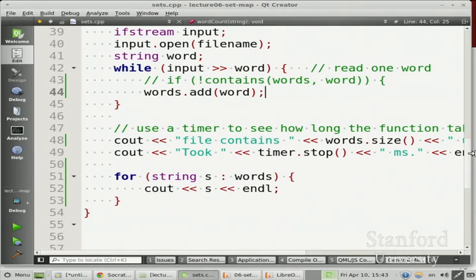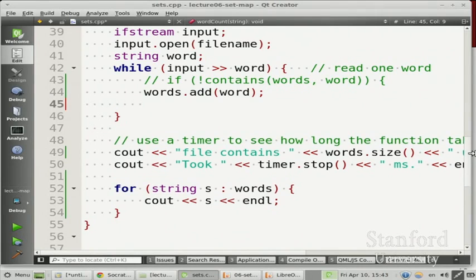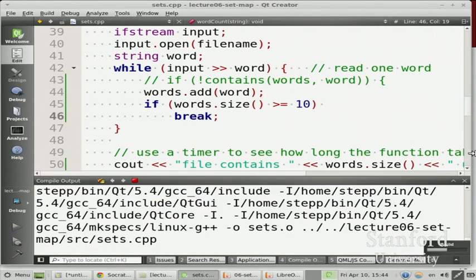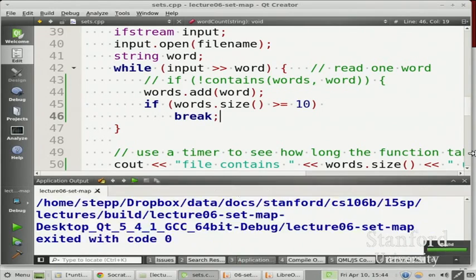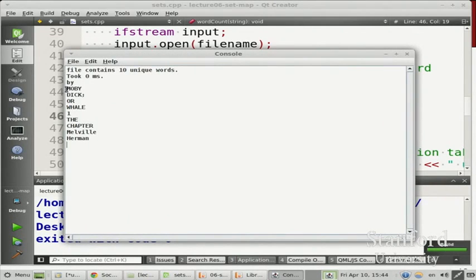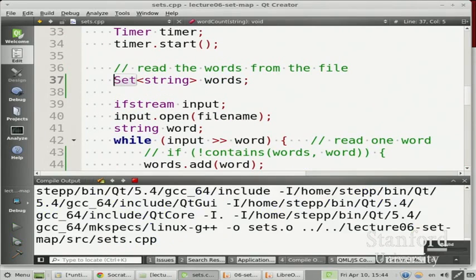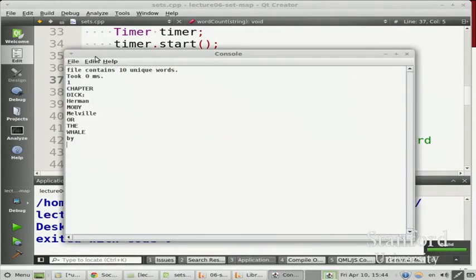Maybe what I'll do here is just as an illustration, I'll say if words.size is at least 10, break. I don't use break very often, but I'll stop the loop after the first 10 words just to show you. If I run this thing and I print the words, these are the words. Now, those don't seem to be in any particular order. That's because I used a hash set. If I change it to a set and I run it again, then these are the words.